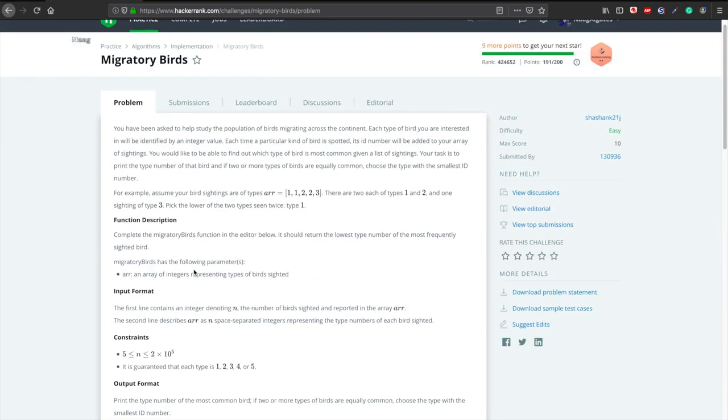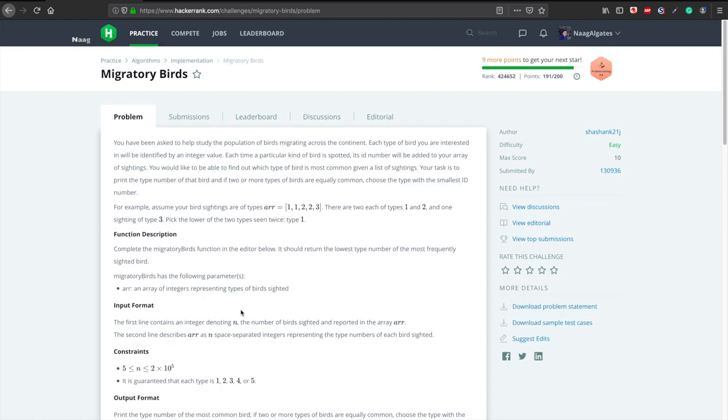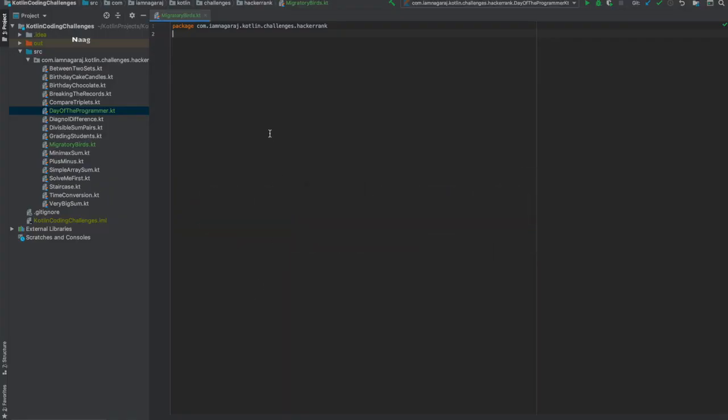Okay, let's get into some action. Today we are going to solve this in two methods. One is the regular approach as we do, and the next is the Kotlin approach.